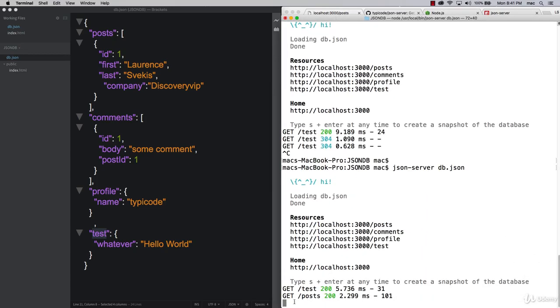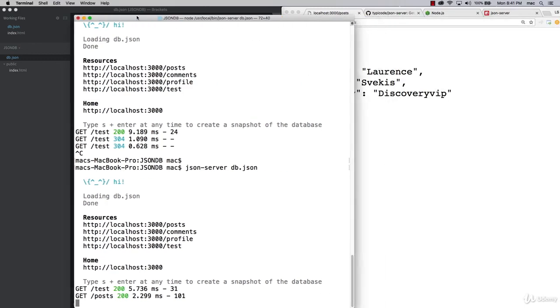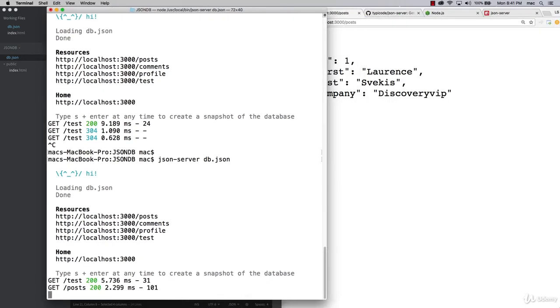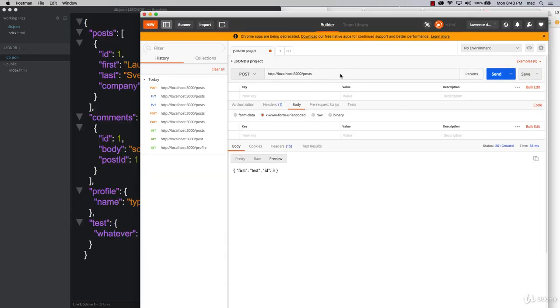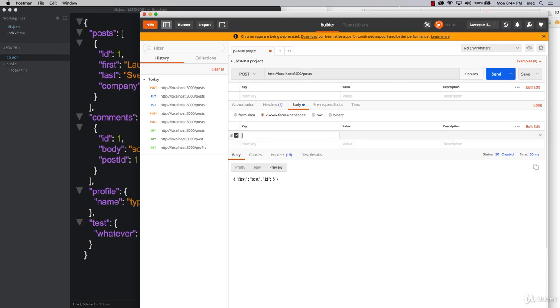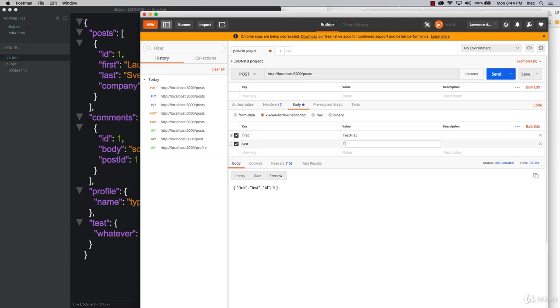And while it's running here, you're going to see that all of those requests are being put through. So if I open up Postman again, so where's Postman there? So right now we're posting to the posts. So we can set it up as x-www-form-urlencoded. So now we can enter in some parameters. So let's keep it the same as the ones that we had. So test first, and let's do last, test, last. And then we also had company.